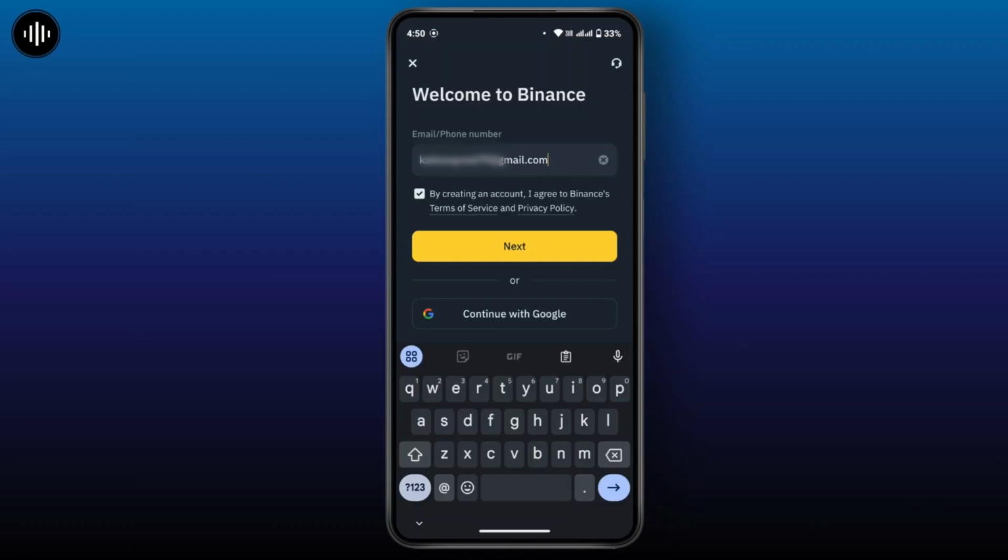Type in the password associated with your account. Then tap on login. If you have enabled two-factor authentication, you have to complete the two-factor authentication verification. And once verified, you will be logged in into your account.